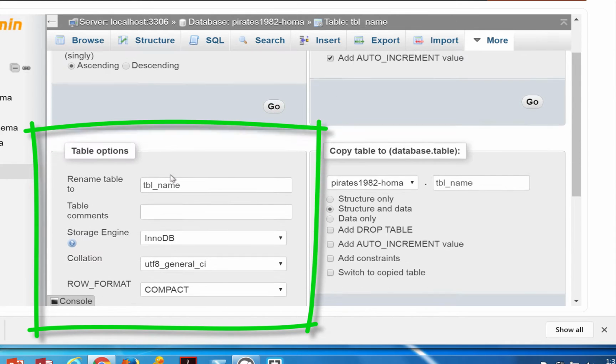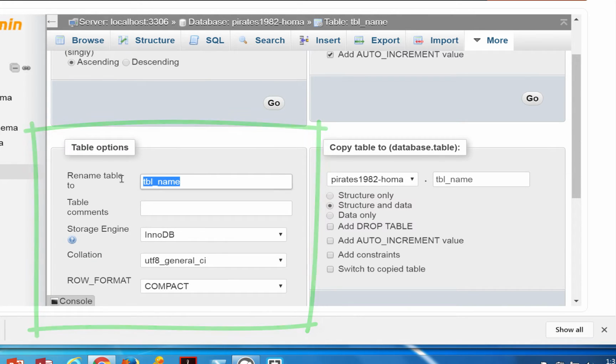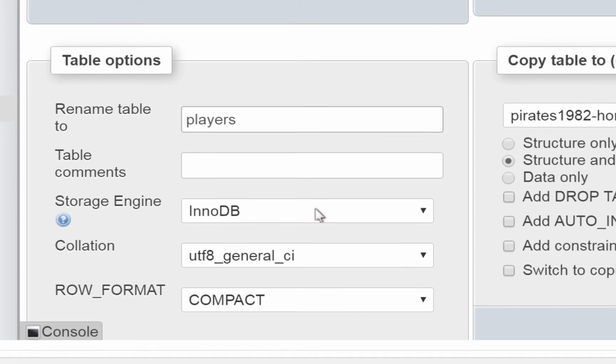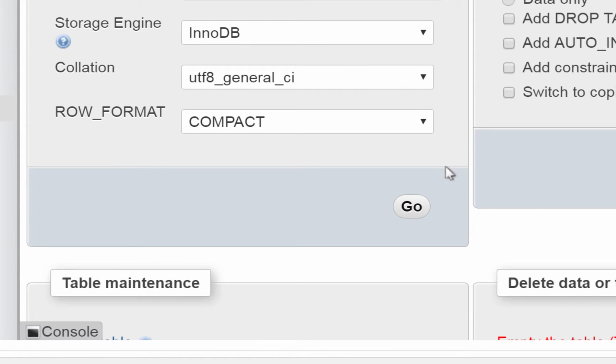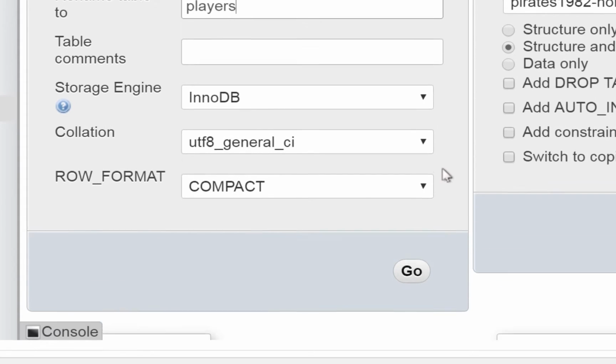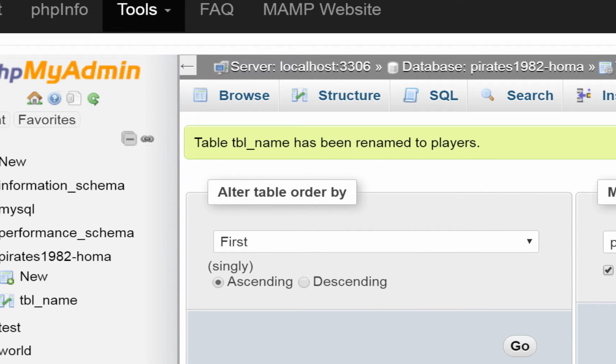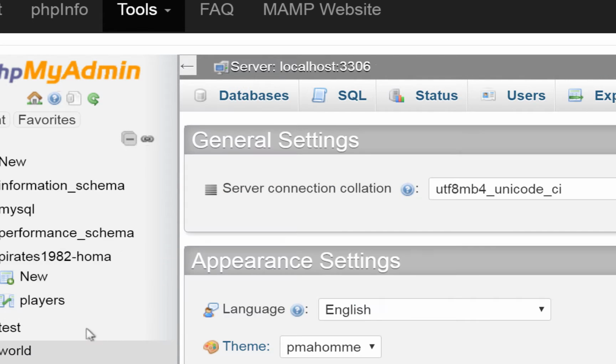Now we're going to scroll down and change the table name, and we're just going to call it players. That's all we need. It's just lowercase players, we're just going to use that, and then you just have to hit the go button that's in that little box there. It has its own little area. So table options, rename table to players, and hit go. And when you do that, it should be renamed, and now it says players.